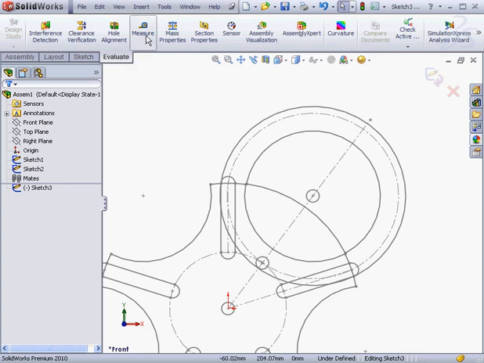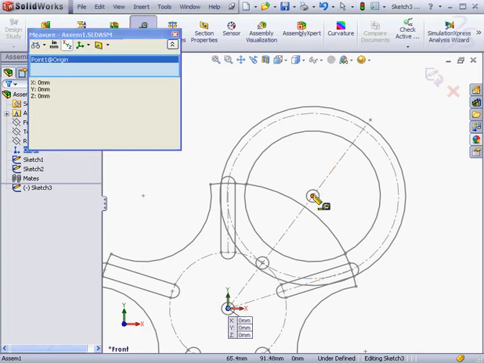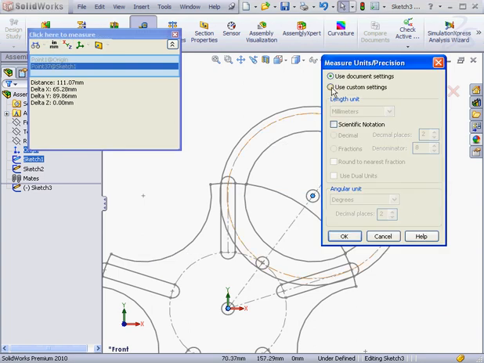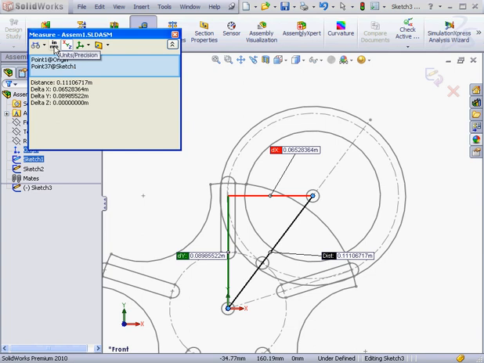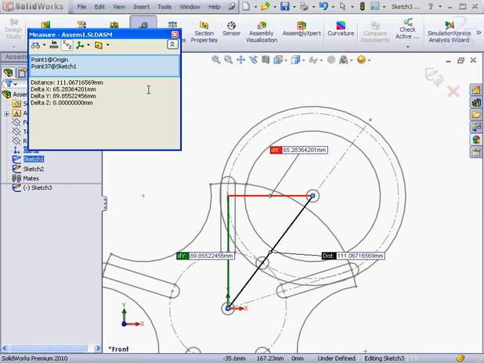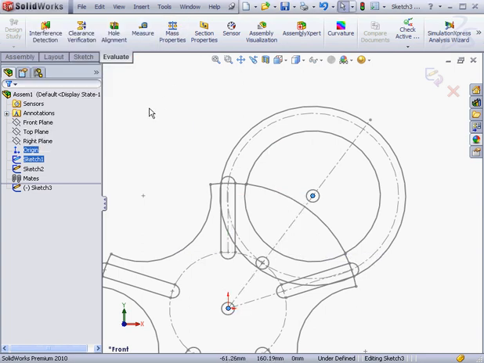Now let's go to the Evaluate tab. Click on the Measure tool. Make our selections in the graphic area. The distance here is 111.07 millimeters. Since we have a half millimeter clearance, it should work well, but in case you need more accuracy, click on the Units Precision icon. Let's select Use Custom Settings. And here we can increase the number of decimal places up to 8 if needed. OK. Oops, I changed my measurement unit to meters. Let's return to millimeters and click OK. And now we've got accuracy up to 8 decimal points. Let's cancel out of the Measure tool.